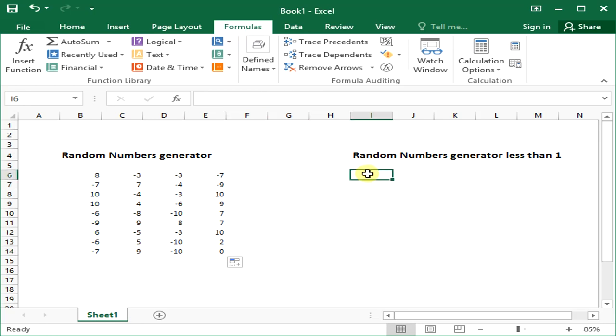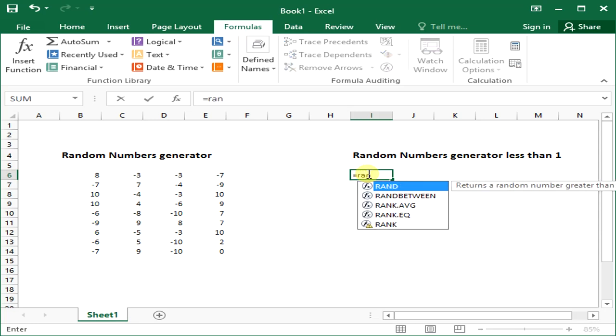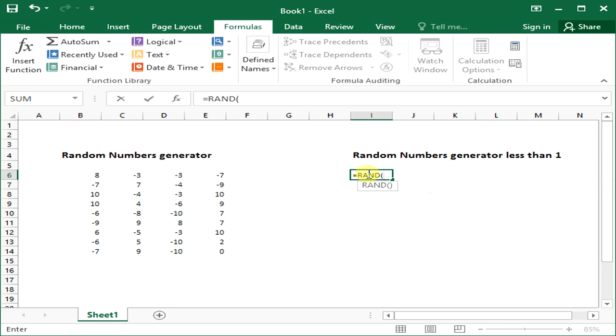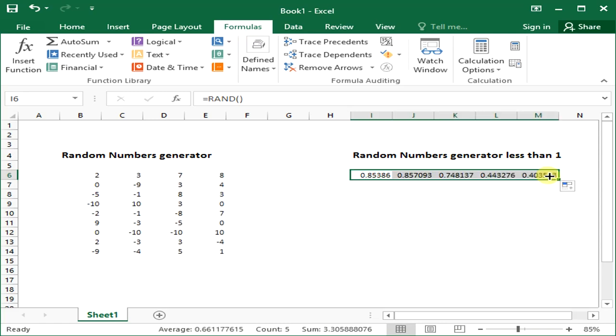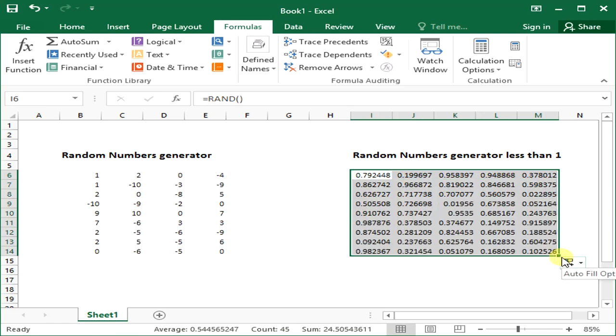Then the second option, it's going to generate for us numbers greater than 0 but less than 1. To do so, we type equal sign and select rand function. The rand function allows us to do just that. Then we drag right or drag below to generate as many numbers as we want.